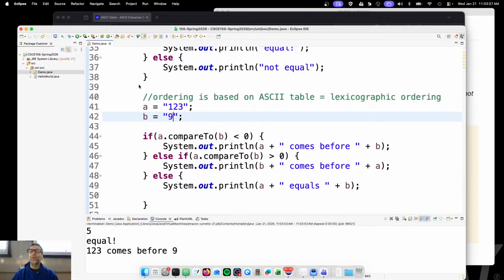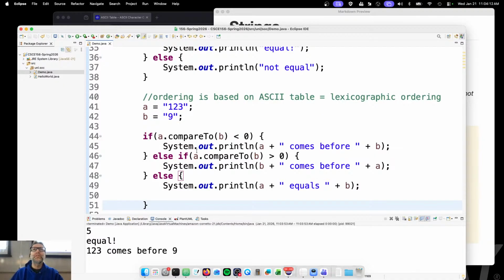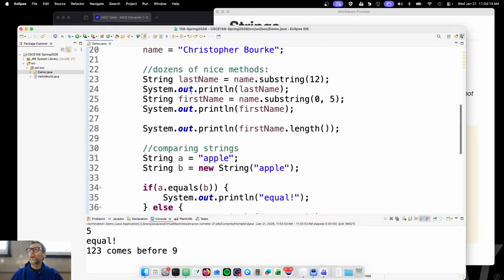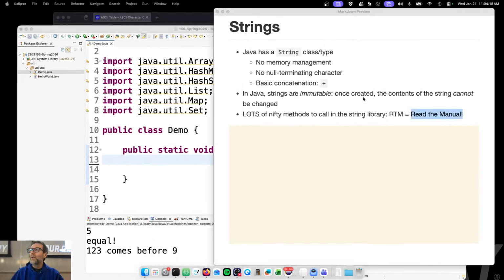That's because it's lexicographic. So you have to be careful when you are comparing strings. You have to do it properly, and you have to understand that it's lexicographic according to the ASCII text table and not alphabetic. Any questions on strings? Otherwise, just RTM. There's lots of nice functions there for you to use. It makes string processing much easier than, say, C.